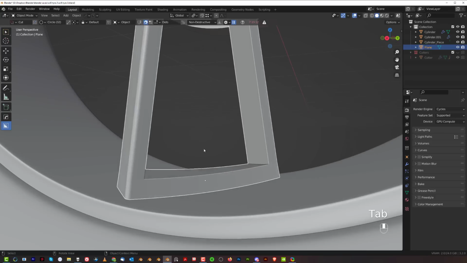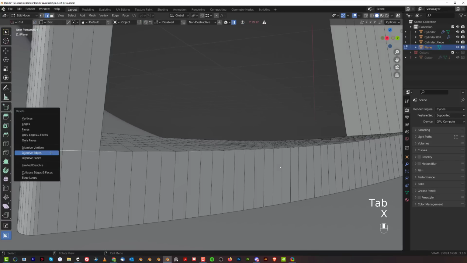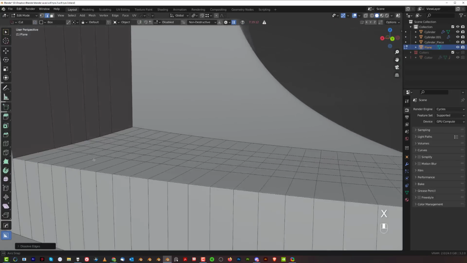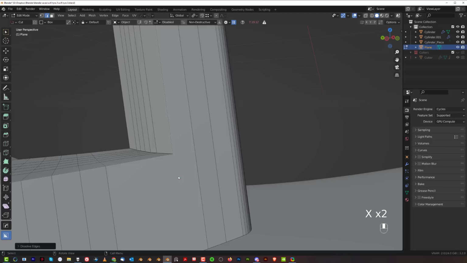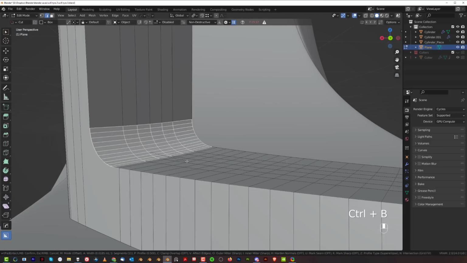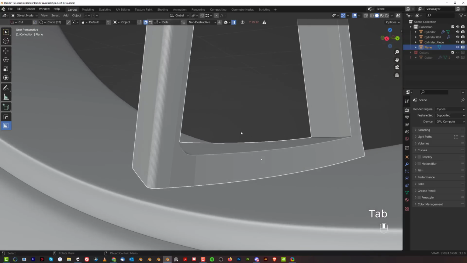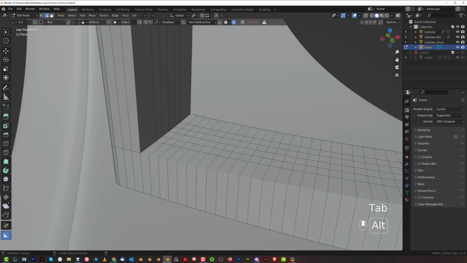All right. And then what we need is, we don't really need this edge here. We don't need these two, and then this one could be beveled. So remove this one and remove this one, and then select that and bevel. Okay, that's great. And I'm going to do the same thing on the other side. Okay, so here.